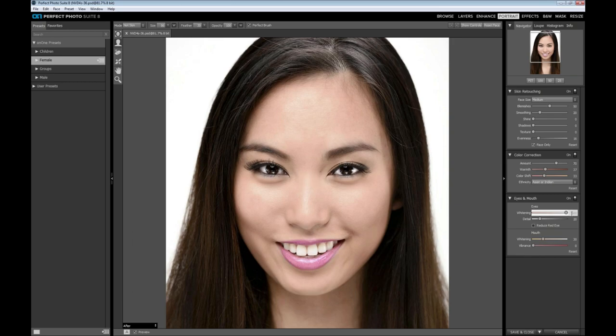I'm just going to crank up whitening all the way, and so I turn that off and on. Watch what happens to the teeth and the eyes. For this one controls mouth, this one controls eyes. Watch what happens here to the eyes. Notice how the whites of the eyes get really bright. And what value you choose is up to you.